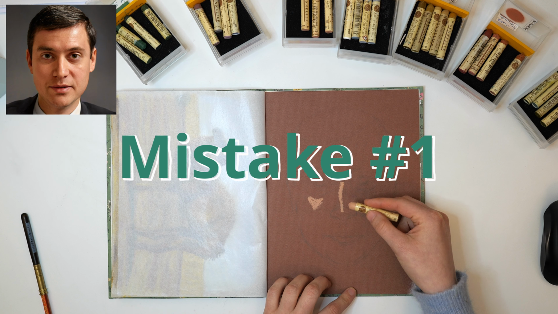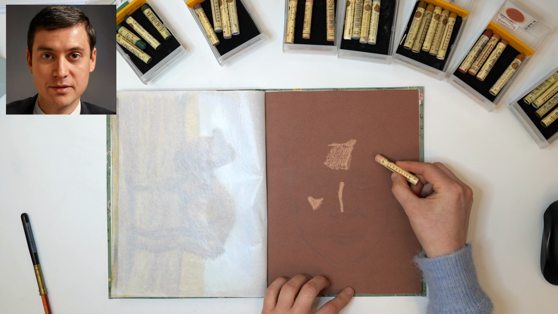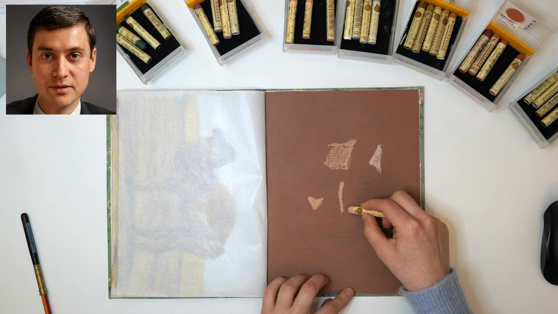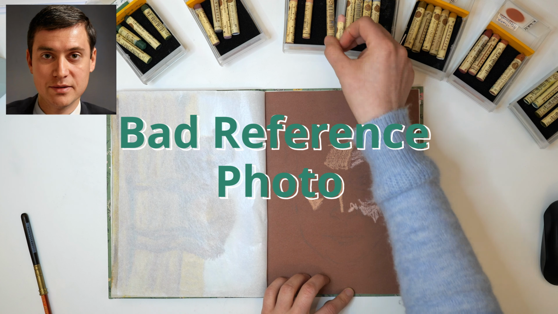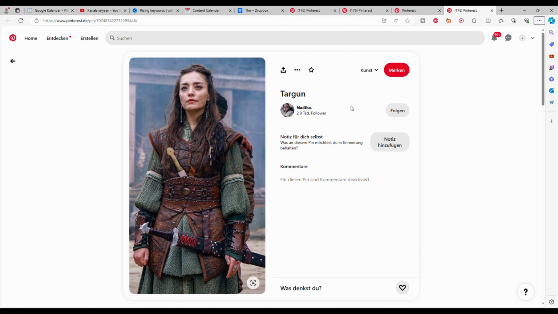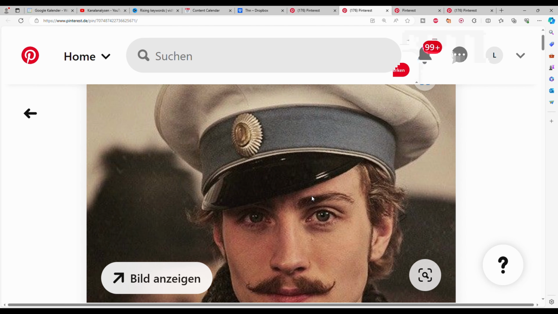We are already setting ourselves up for either success or failure before we even touch our first oil pastel stick. That's because the first mistake is to choose a bad reference photo. Yes, I too see things on Pinterest all the time and I think, I need to paint that. What a gorgeous reference picture.